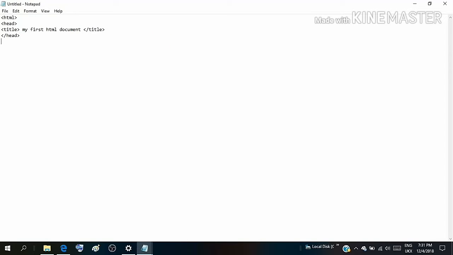After this, the body part of our document starts, and I'm going to make the background color of our document red. So in order to make the background of the HTML document red, you have to type bgcolor equal to red, and the word red should be enclosed within double inverted commas, as you can see on the screen. After this, you have to close the body tag and the HTML tag too.